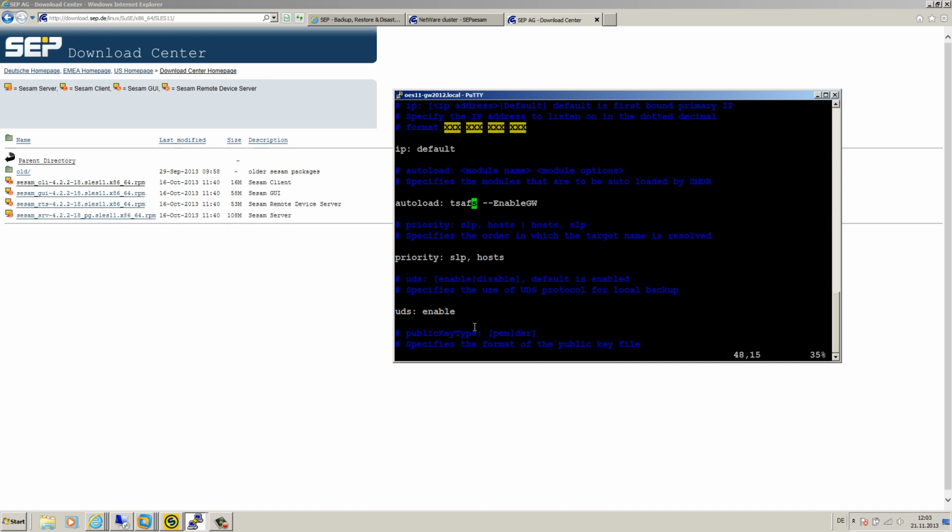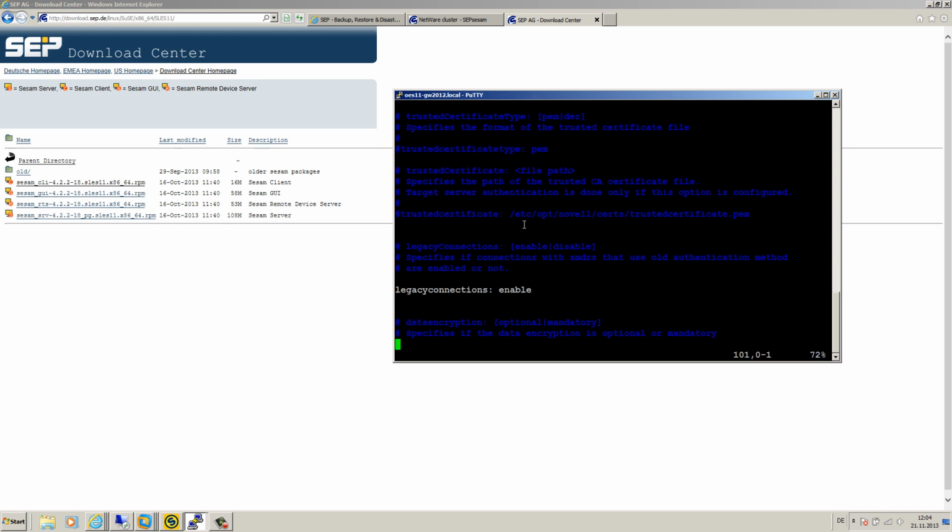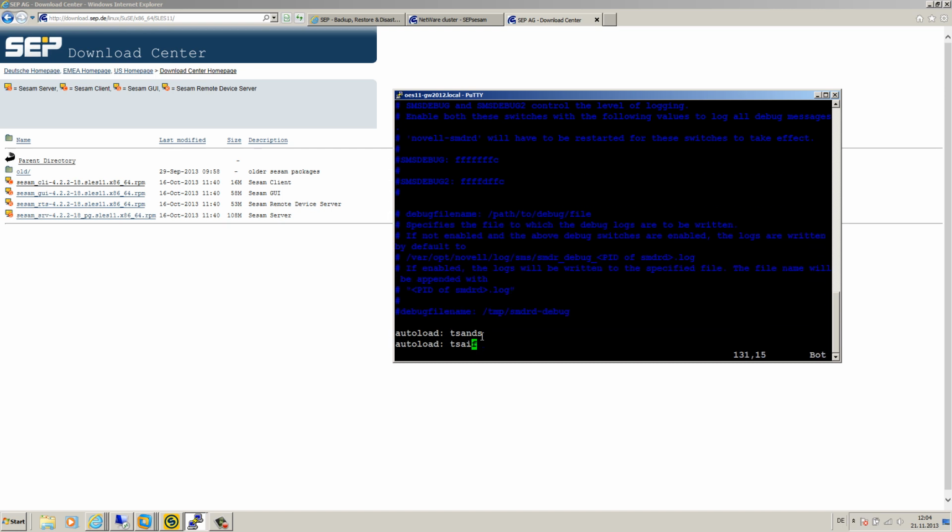Yeah, it's this entry. When you just have a file server without GroupWise, without eDirectory, then it's enough if you just make this entry, autoload: TSA FS. Here is what you can see in another video. I have a GroupWise 2012 installation on it. That's the reason why I did this extension here. And when you have eDirectory running on your system, then make sure that you have also loaded the TSA NDS.